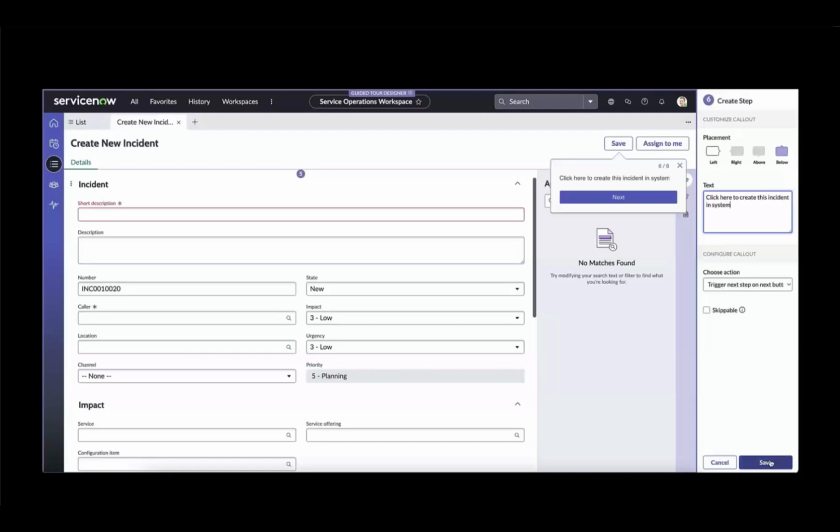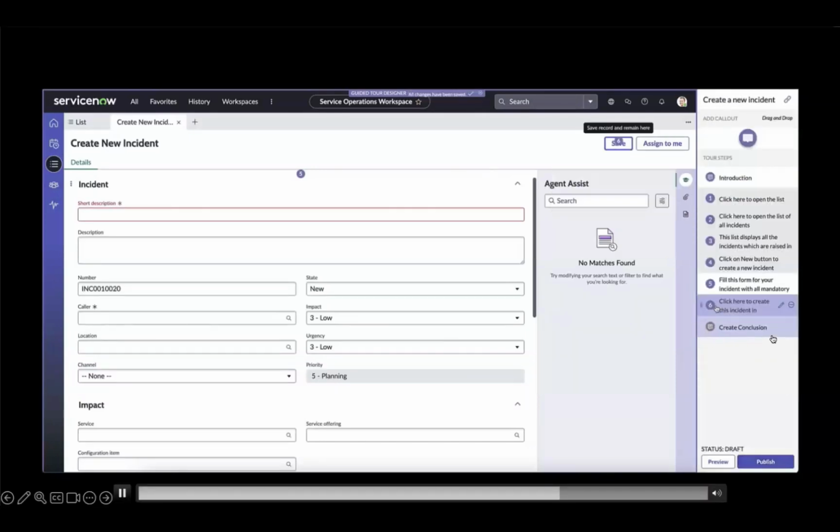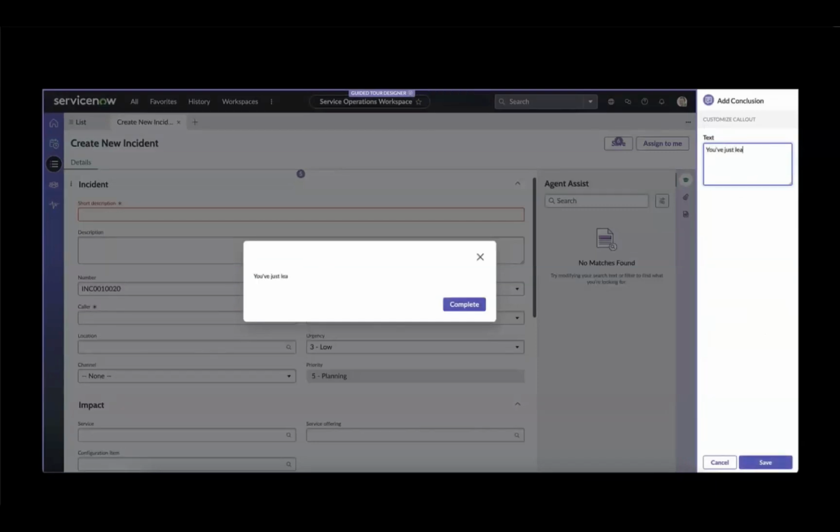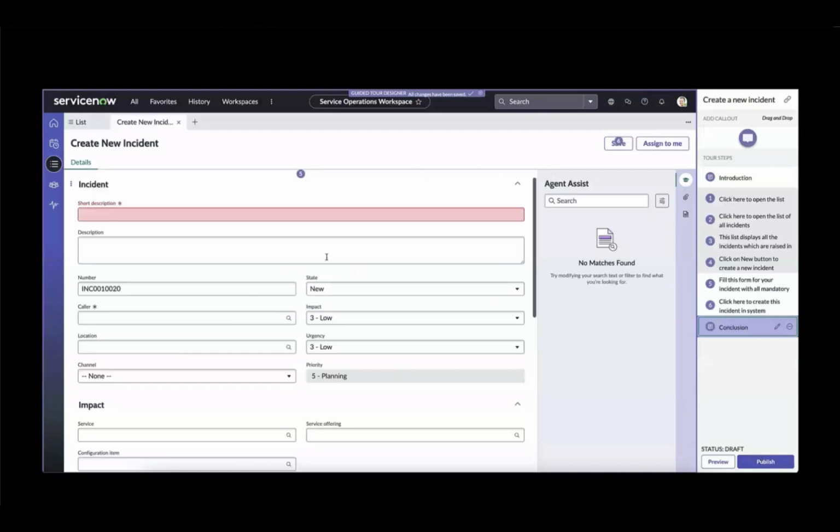So I've just created the tour, and now I'm just going to create a conclusion for the tour. So once the tour is completed, what sort of message I want to give to the end users? So I'll just say, you've just learned how to create a new incident in SOW, and I hit save. And as you see, I'm also seeing the preview of what I've done. So I can take a preview of the entire tour anytime, or go ahead and publish this tool.